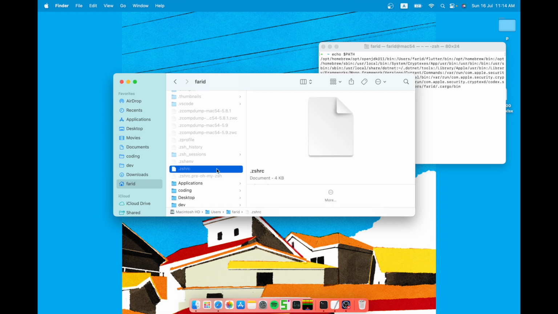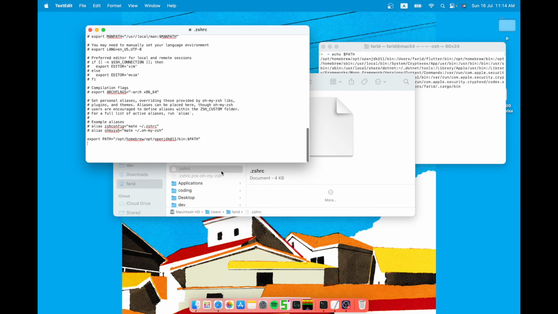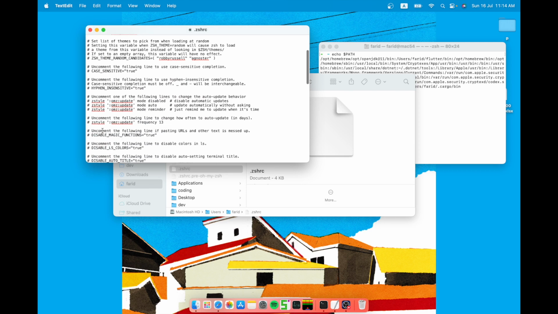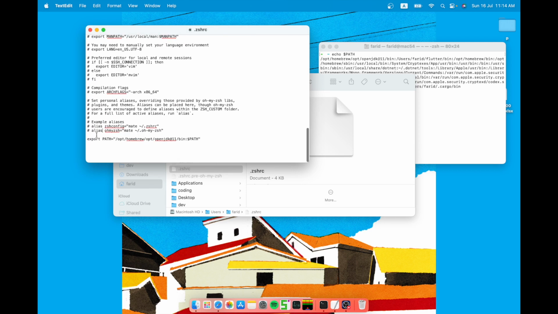And if I come here, you can just double click it. A lot of people will tell you to open it in terminal in Vim or something like that. But honestly, you can just double click it from here. It'll open in TextEdit, which is absolutely fine. And it's a long file. Depending on your configuration, it might have a lot of stuff. Don't worry about any of this. Just come to the end of it.